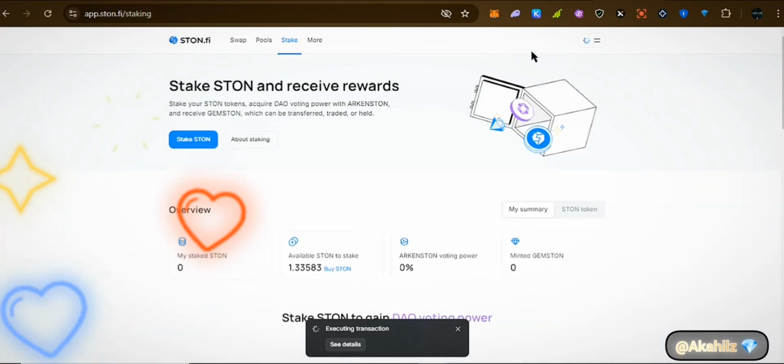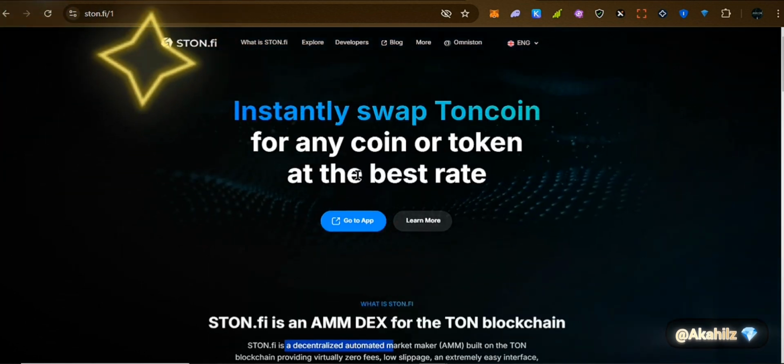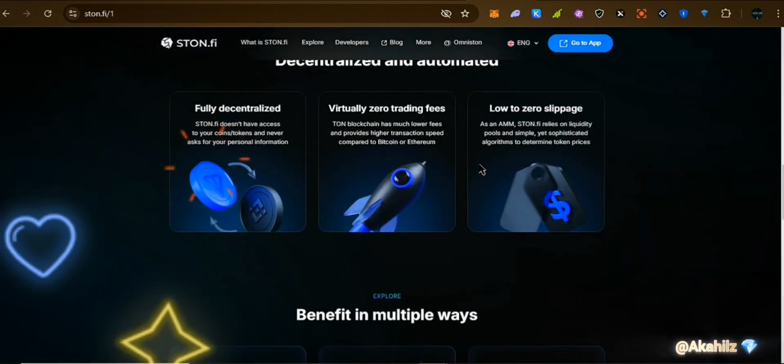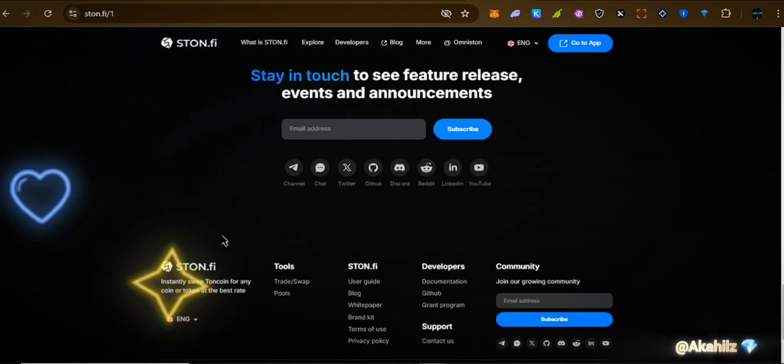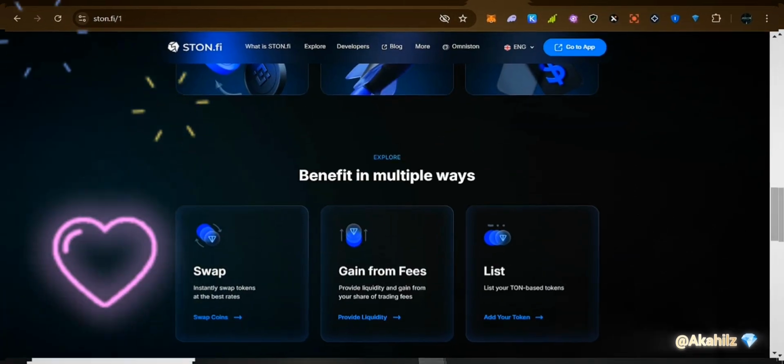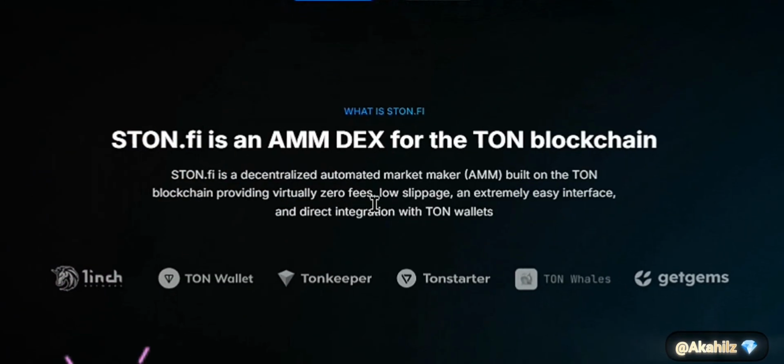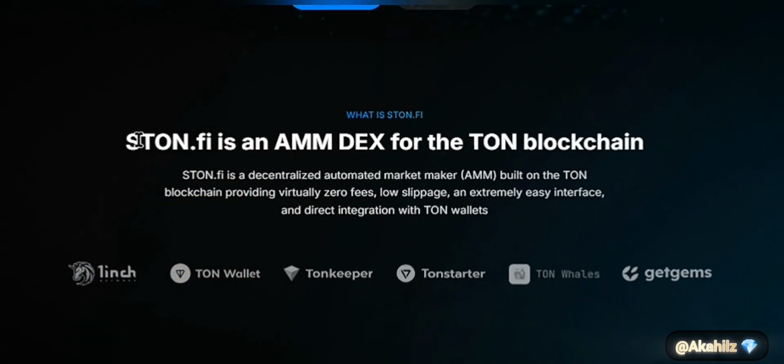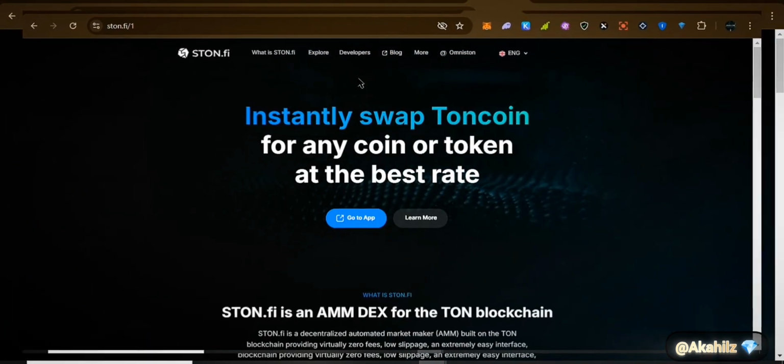So these are just some key facts about the Stonfi decentralized exchange that you want to be aware of. You can also send your tokens to individual centralized exchanges if you want to. You can also swap directly and keep your assets in your wallet. And you want to make sure you check out other features, guys. If you have any questions, feel free to reach out. There are also a lot of other features here.